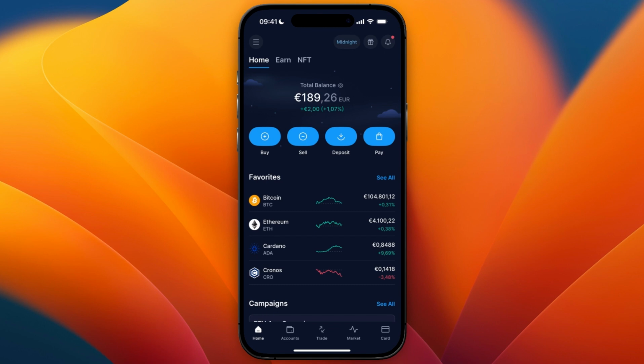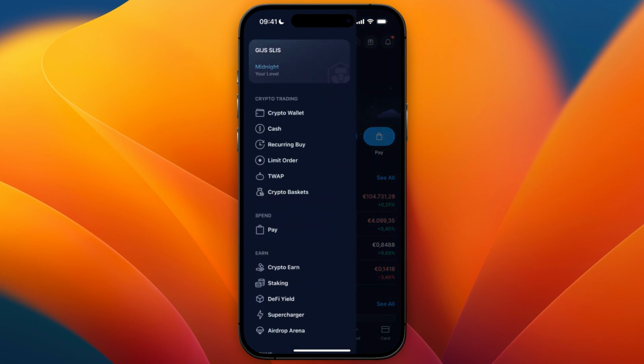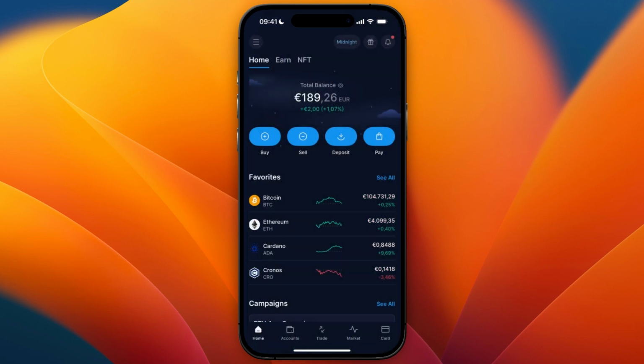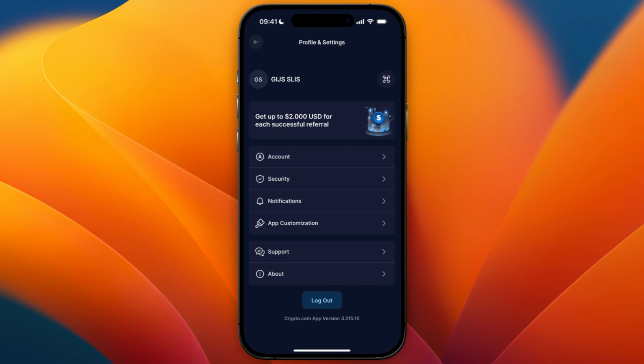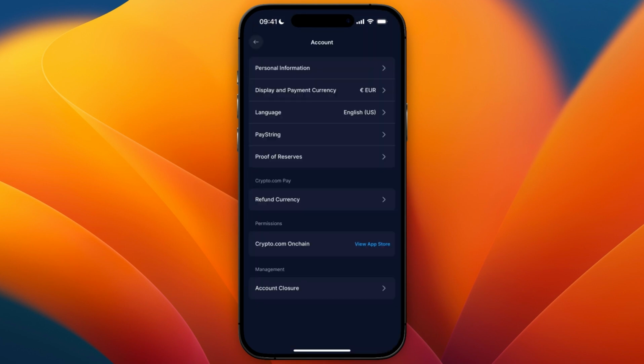After doing that, click on the three lines in the top left, and then from there go to Settings all the way at the bottom. Now here go to Account, and at the bottom there you will then see Account Closure.